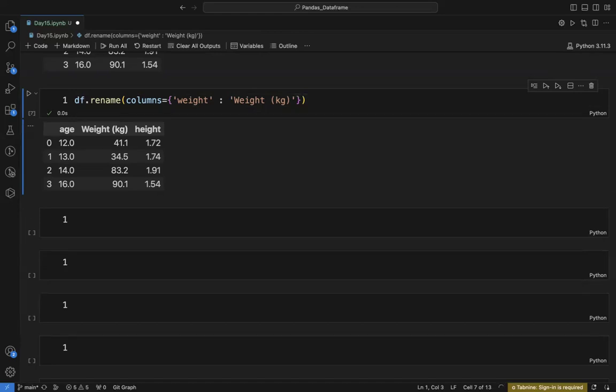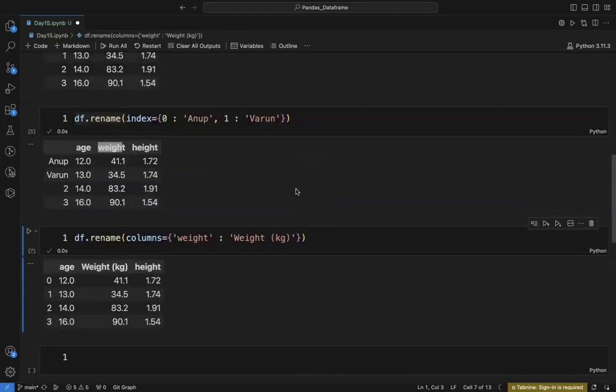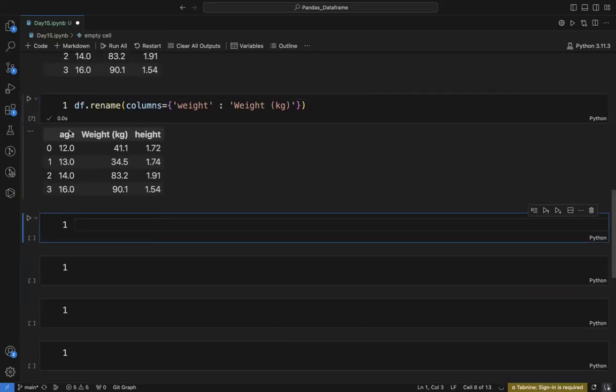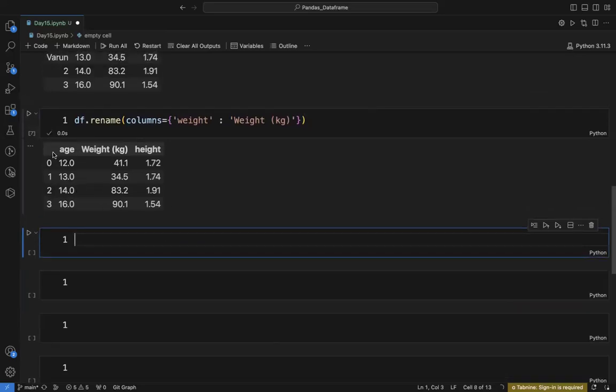And one more thing you should know here is that we are not using the inplace parameter equal to True. That's why it is not making permanent changes. It is just giving me a copy of the data frame. If I make the inplace parameter True, then it will make permanent changes, and I do not want that right now. Fine. So you understand how to rename my index level and how to rename my column level.